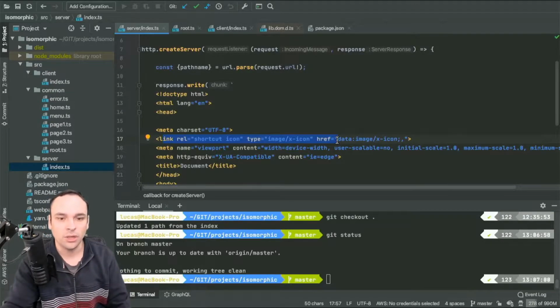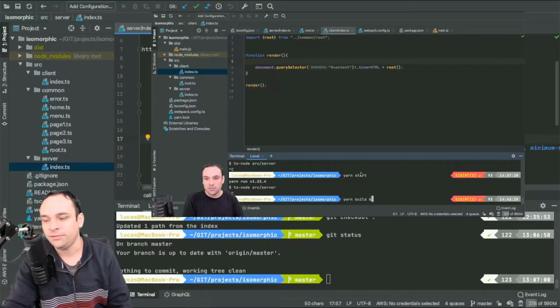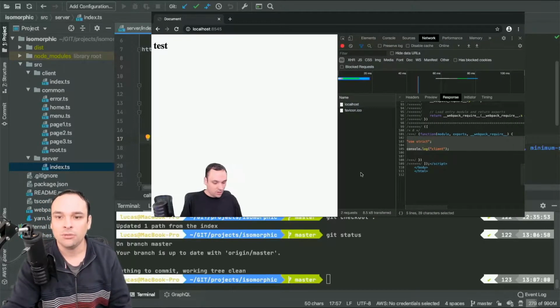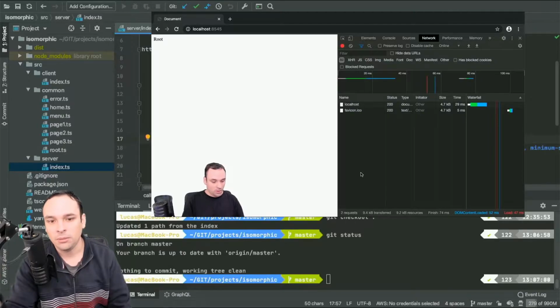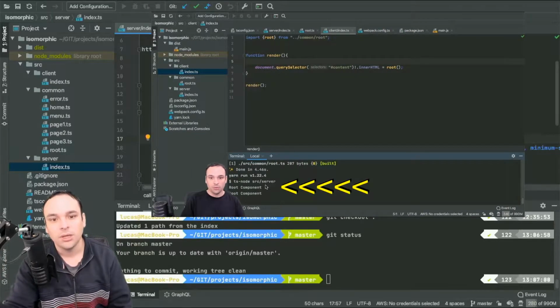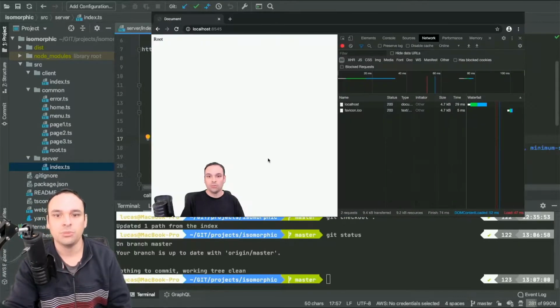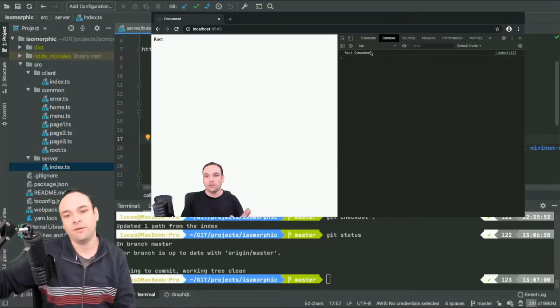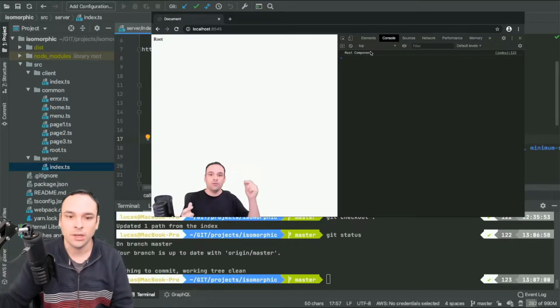When I was watching the live stream again after, I saw that there was a moment where I ran the application and a log appeared in the console twice. And the second time was because the browser was trying to load the favorite icon, and that was generating the same log again. Let's see.